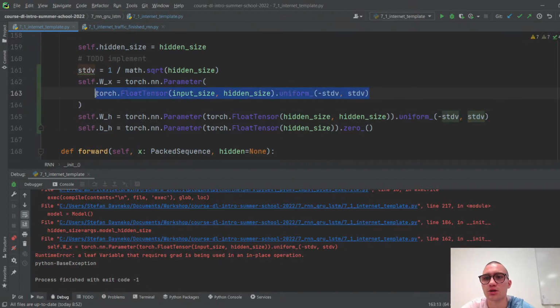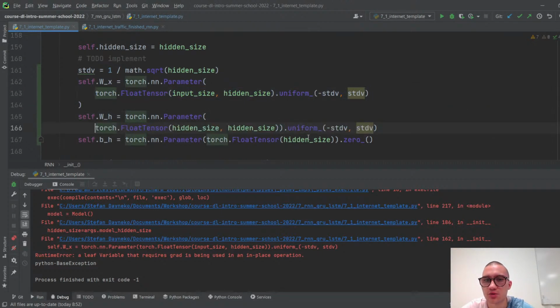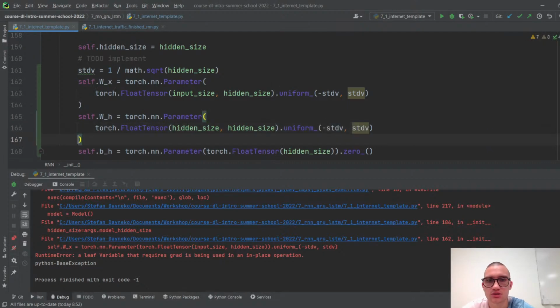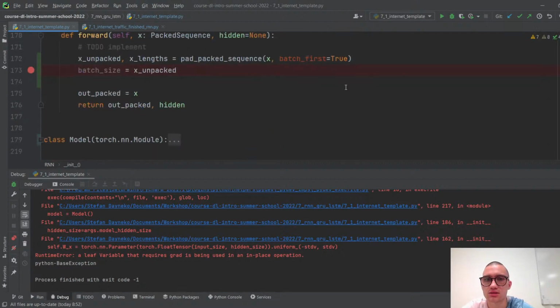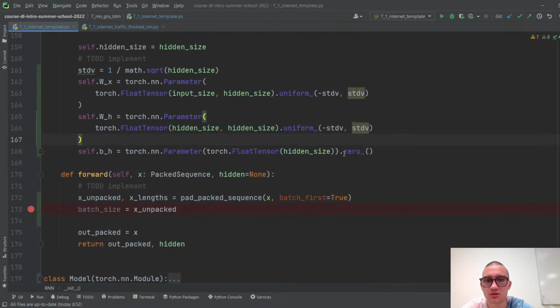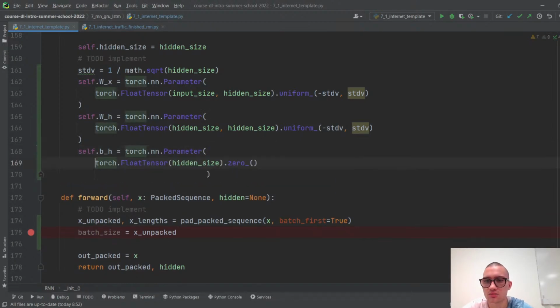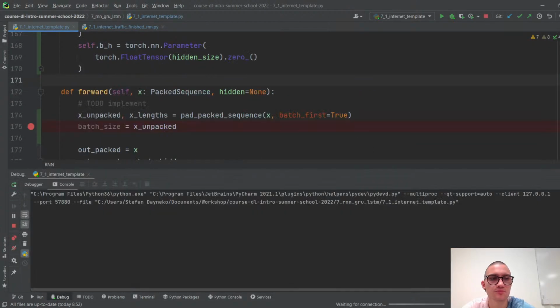This one should be as a one row. So parameter and inside is torch float tensor input size hidden size uniform and so on. The same goes here, torch parameter. This one is inside. This one is inside. And same goes here, this is inside. Now it will work.